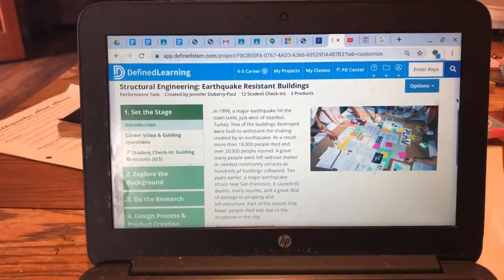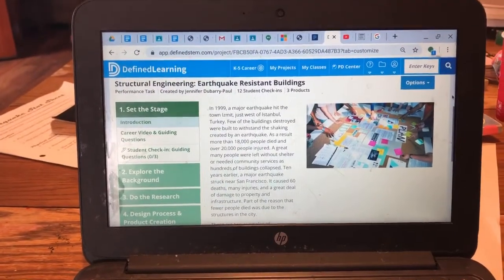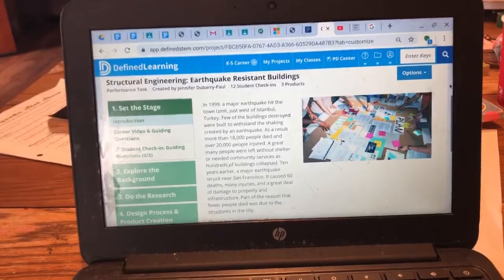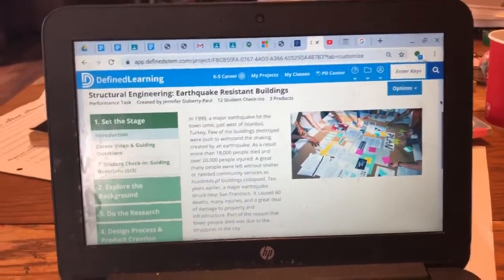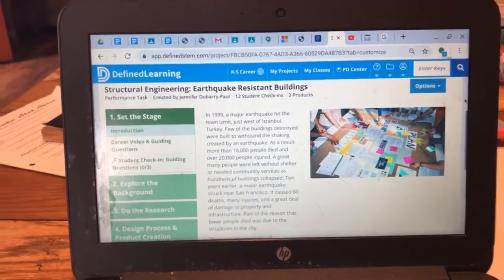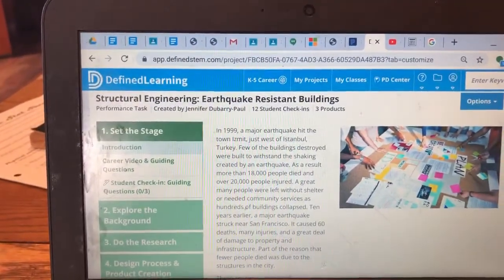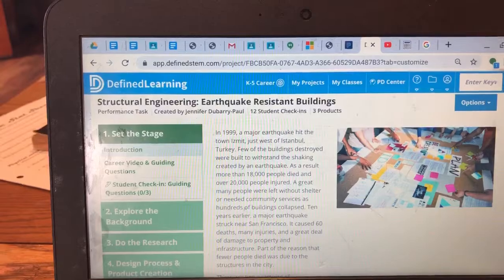But let's talk about this Define Learning project that I have assigned for you. That's going to take the replacement of the earthquake structure buildings that we were going to build in class. So as you can see, it is the structural engineering earthquake resistance building.